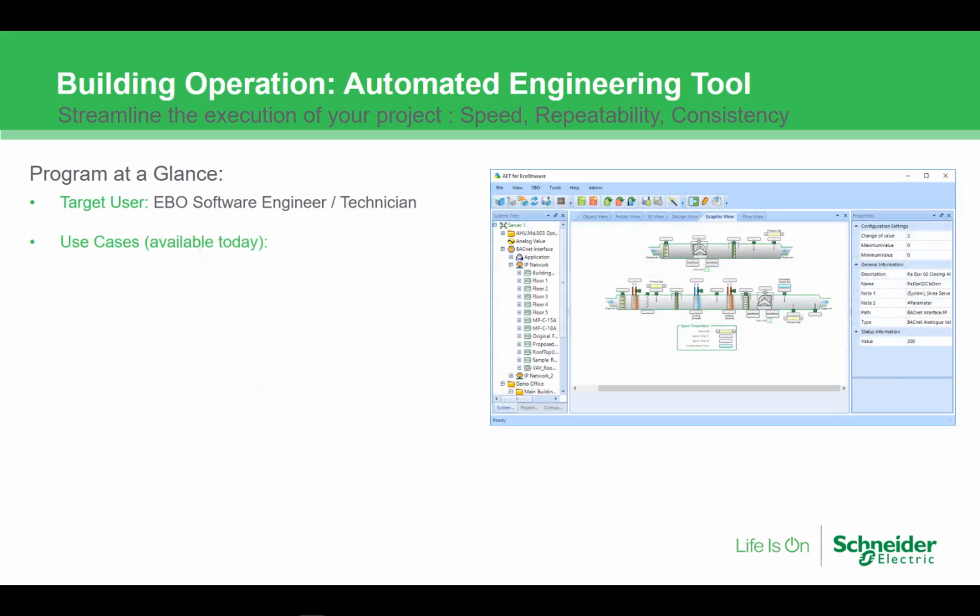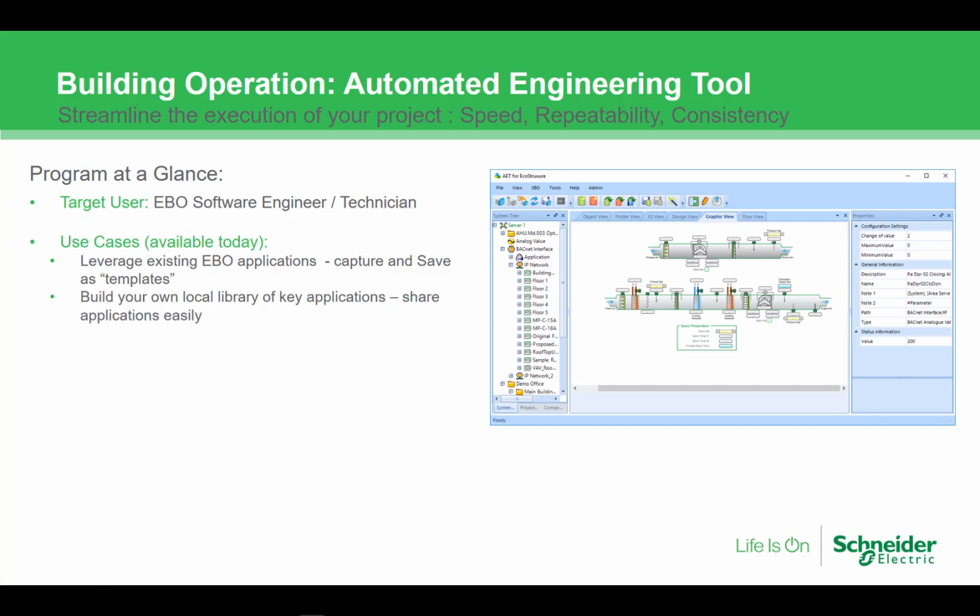So how do you use AET? As mentioned earlier, the most common use case is to use AET to capture and save existing applications as templates. You can then build your own library of AET templates that you can share across your organization to drive standardization and consistency. Your engineers can reuse those applications to quickly deploy.